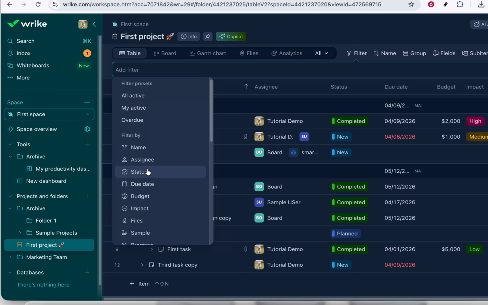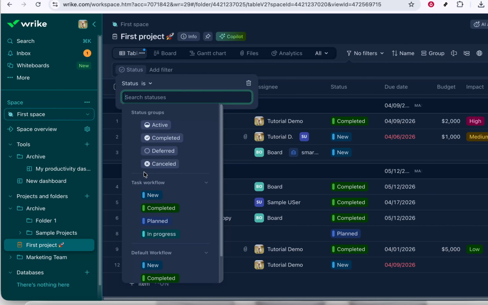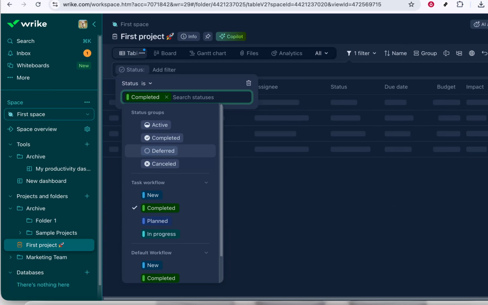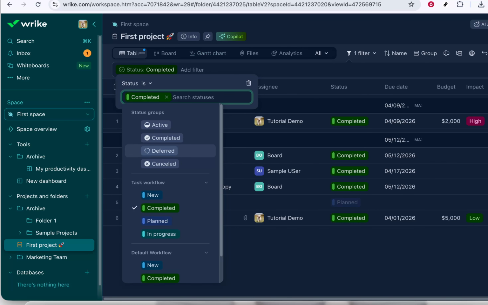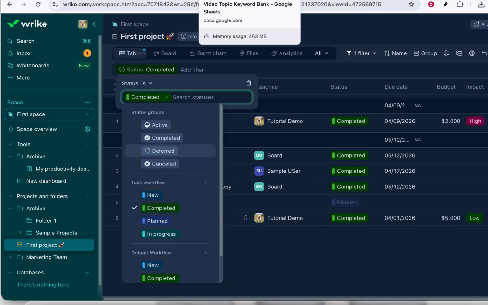Once you open it, Wrike will show you a list of available statuses. These might include things like active, completed, deferred, cancelled, or any custom statuses your team has set up, such as in progress or waiting for review. The exact labels can vary depending on how your workspace is configured, but the idea is always the same. Each status represents the current stage of a task.